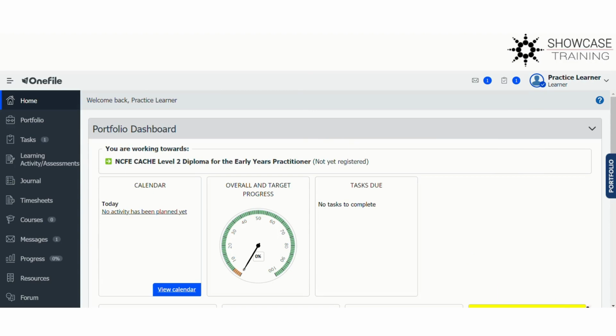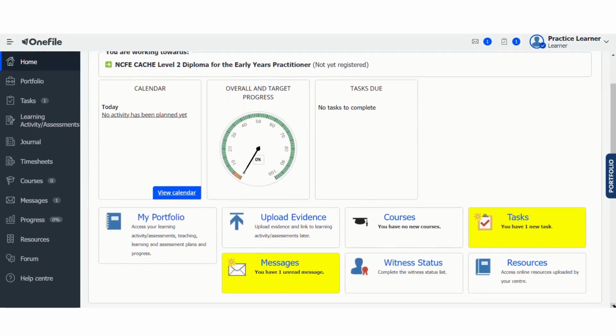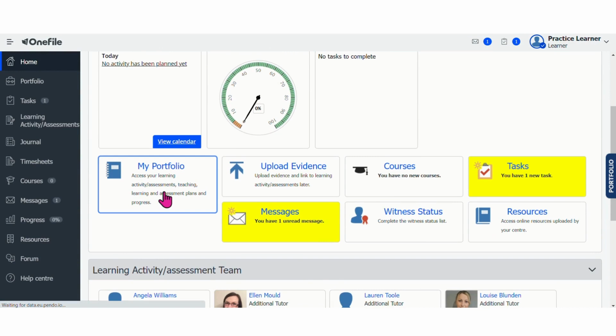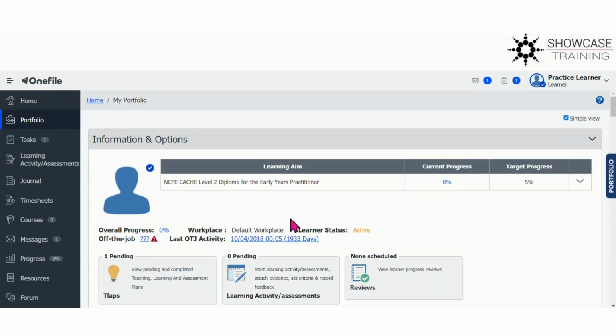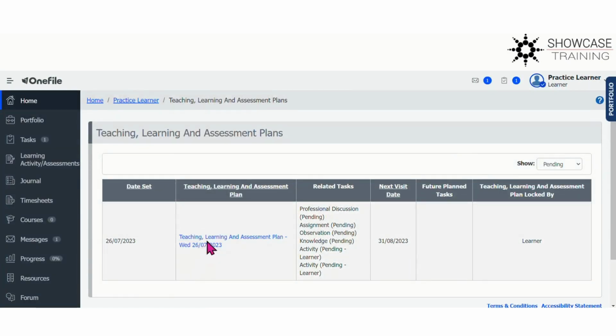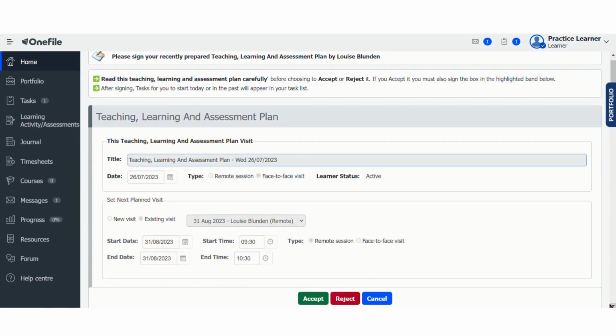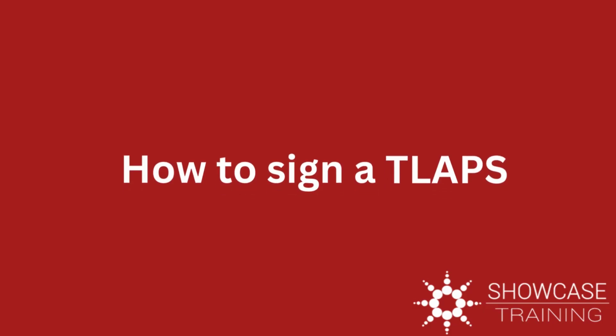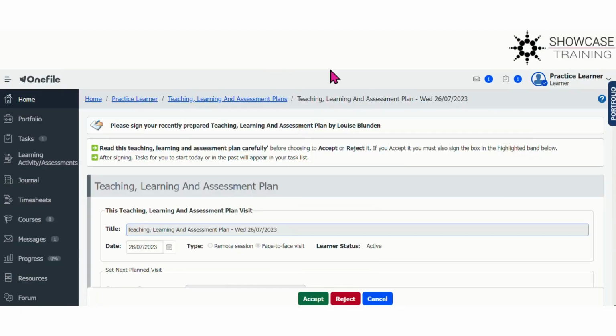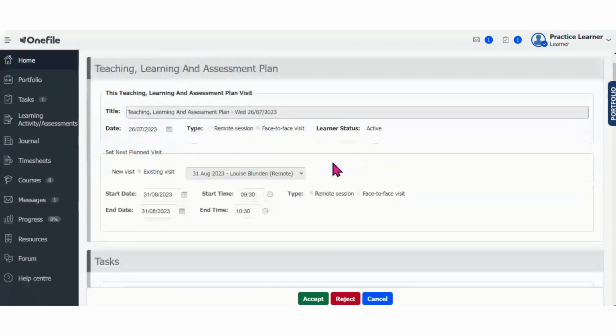To find a TLAPS on your portfolio, scroll down to the My Portfolio icon on your dashboard. Then click the TLAPS icon with the light bulb symbol. It will say one pending if you have recently been set a TLAPS by your tutor. A TLAPS will contain all the tasks for you to complete ahead of your next visit with your tutor. It also has information such as the date and time of your next planned visit, as well as if the visit is remote or face-to-face.